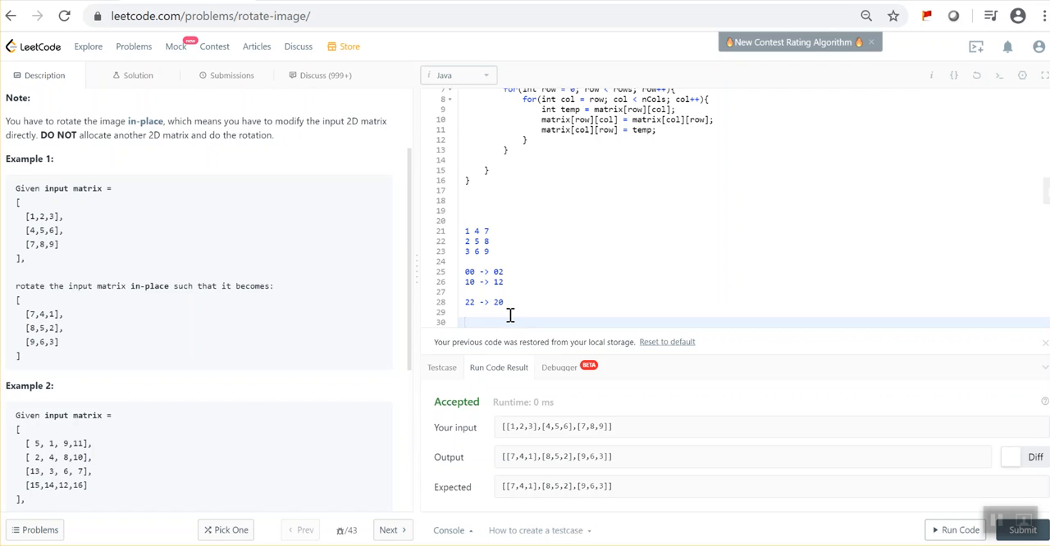So how do you get this? It is the number of columns, which is 3 here, minus the current column, minus 1. Here the current column is 2, number of columns is 3, so 3 minus 2 minus 1 is going to be 0. And the same thing applies here. The current column is 0, number of columns is 3, so 3 minus 0 is 3, minus 1 is 2, so the target column is 2.